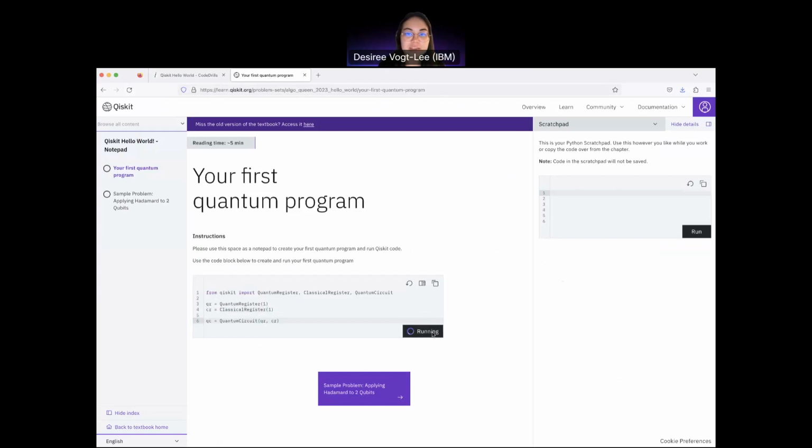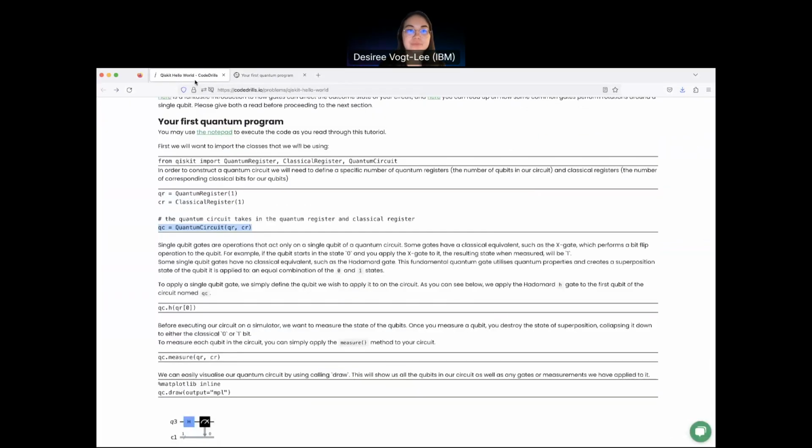Okay. Now, in order to run a program on this notepad, all you need to do is click run. Now you see I have clicked run, but nothing is being output here. That's because we haven't printed anything or there's no output expected. So it's working perfectly so far. We know we have no errors in our code.